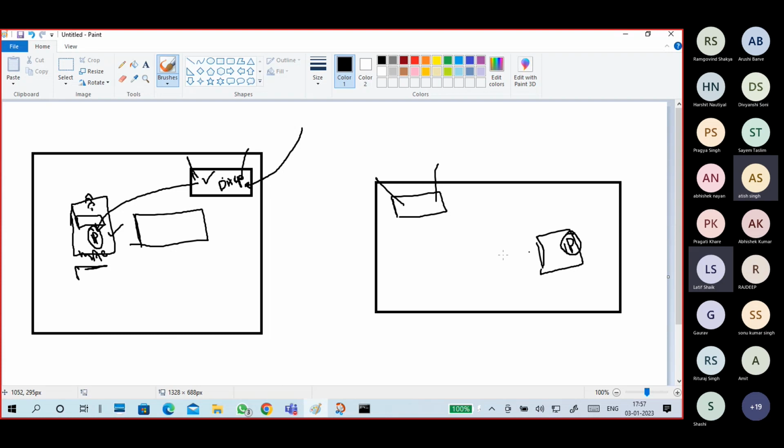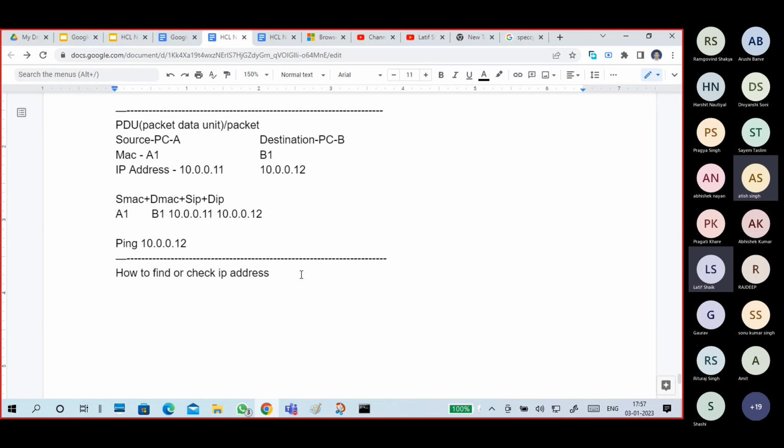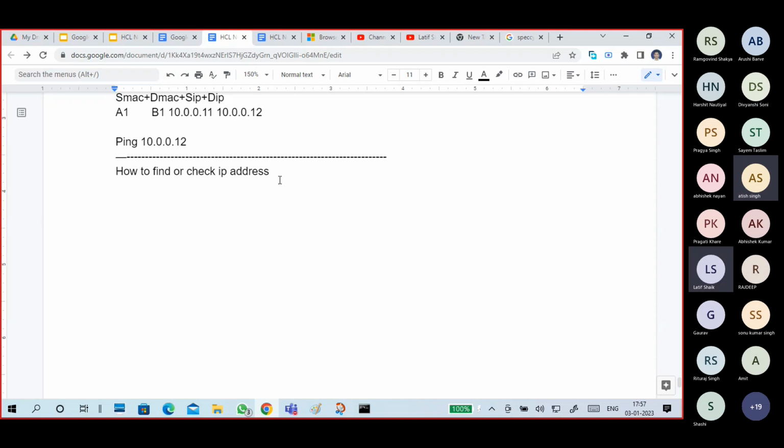So basically, the router acts like a DHCP server. In the home we didn't see any DHCP server, right? But there is a DHCP server, which is nothing but your Wi-Fi router acting like a DHCP server. And that only provides the address. From there only we are getting an IP address, because manually everybody doesn't know how to assign an IP address, and every device you cannot assign an IP address manually.